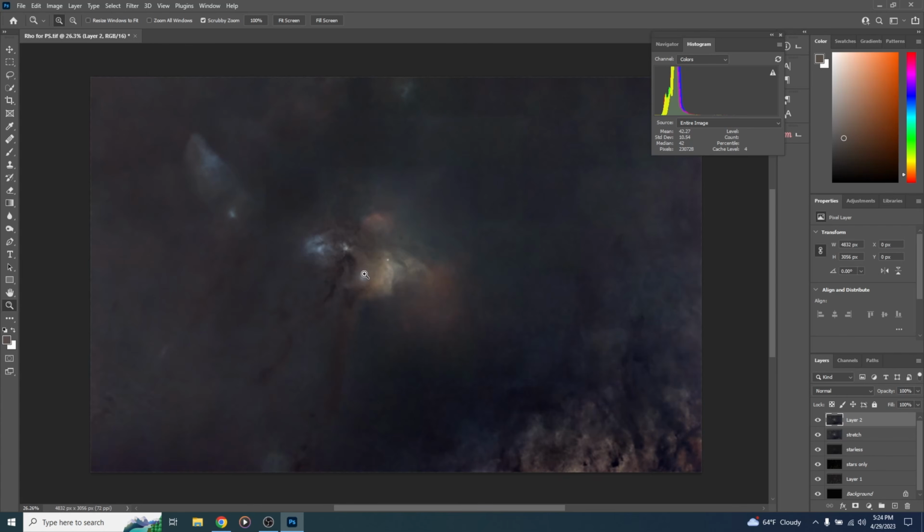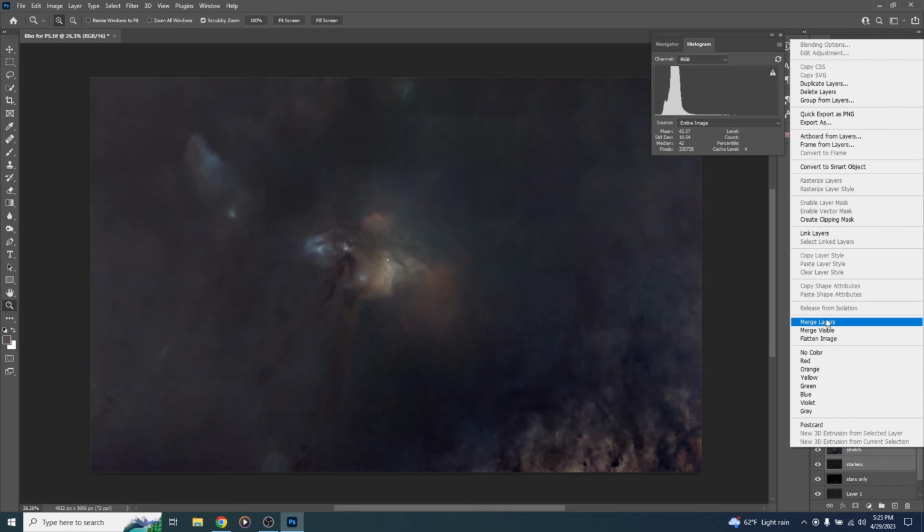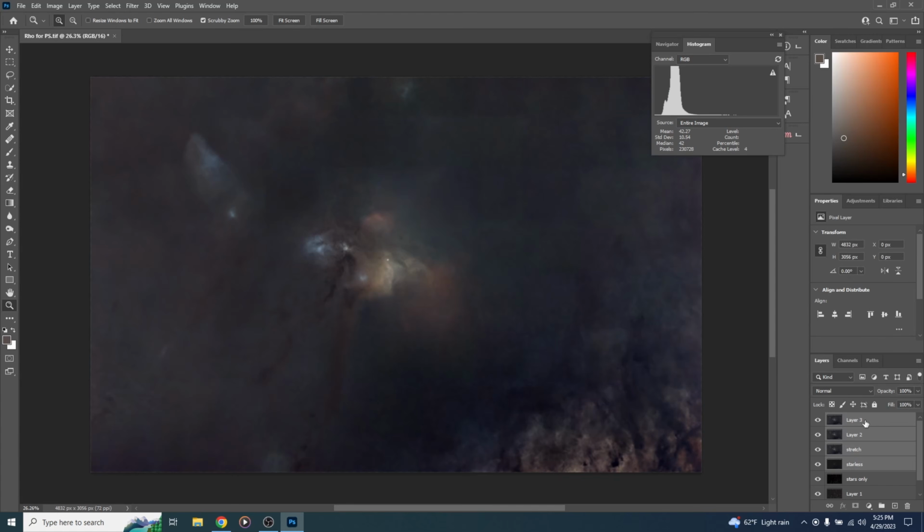I'm going to create another layer, Control, Alt, Shift, and E. Command, Option, Shift, E on a Mac. Now, if all these layers get to be a little too much for your computer, you can always merge a few. Just make sure you don't get rid of your stars only image. That's extremely important. But if you need to merge a few, just click the top one, hold Shift, and click one down here. Right click, and hit Merge Layers. My computer can handle all these layers, so I'm not going to do that.